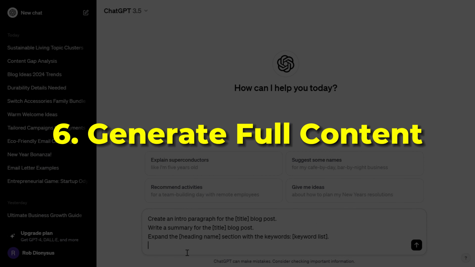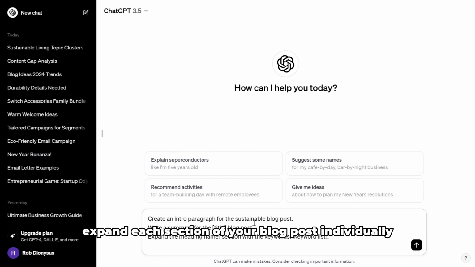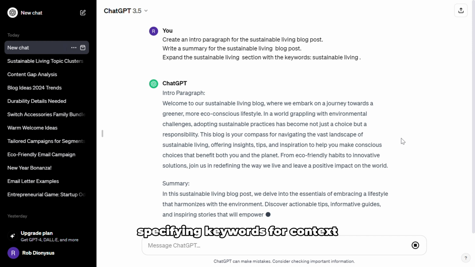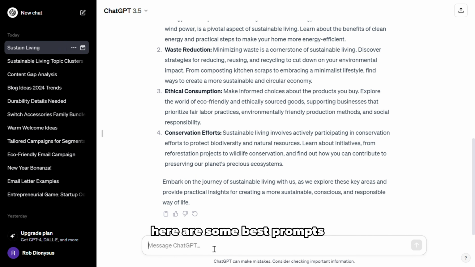Number 6. Generate full content. Expand each section of your blog post individually with ChatGPT, specifying keywords for context. Here are some best prompts.